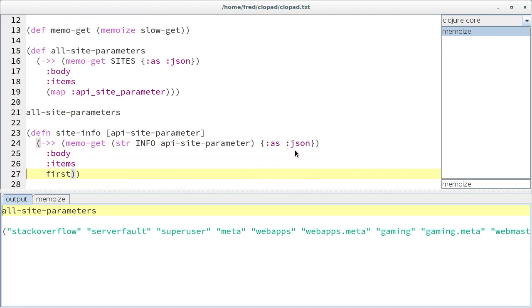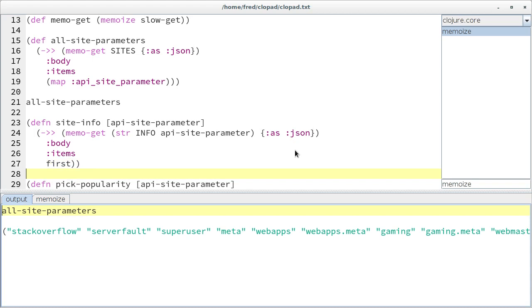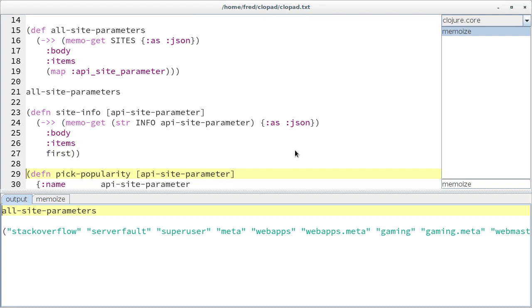Okay, so what did we do next? Then we said, well, for a particular API site parameter like Stack Overflow or Server Fault or Super User, I want to access the second endpoint. And then we again look at the body, look at the items. And since there's only one item really, we immediately get to the first element. And then we have all the information for one particular website, which is about a dozen statistically interesting numbers.